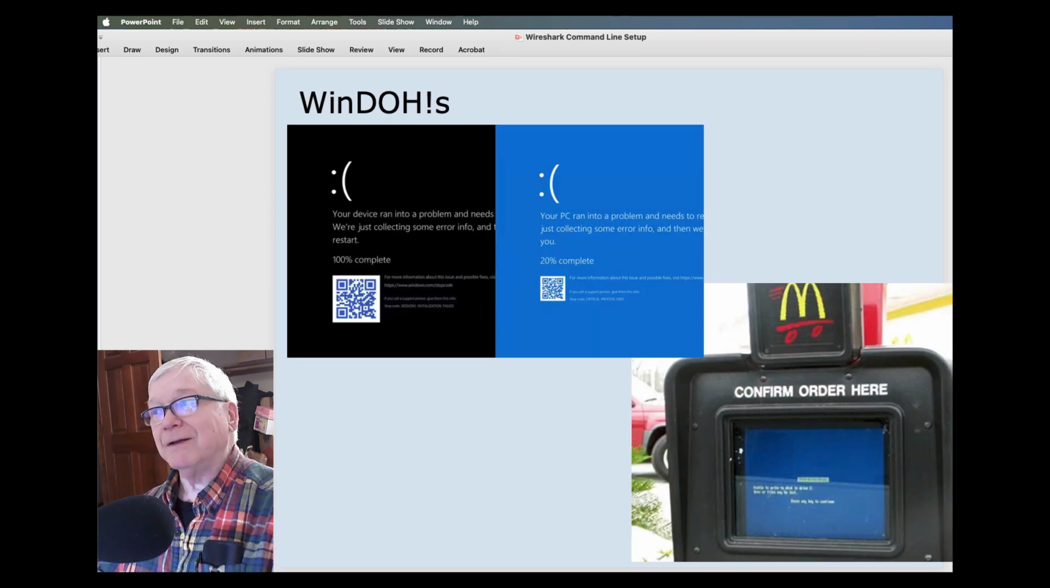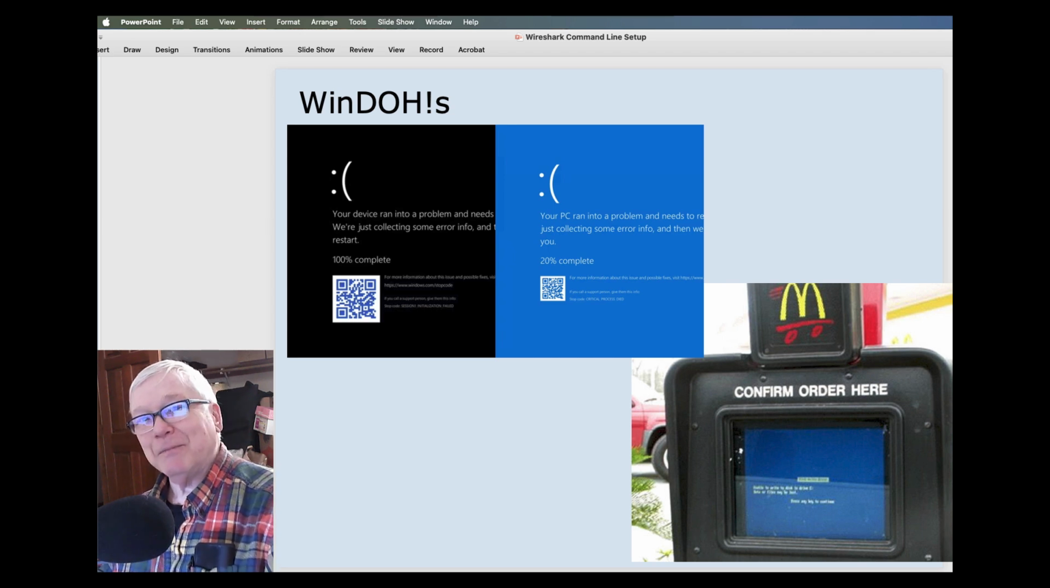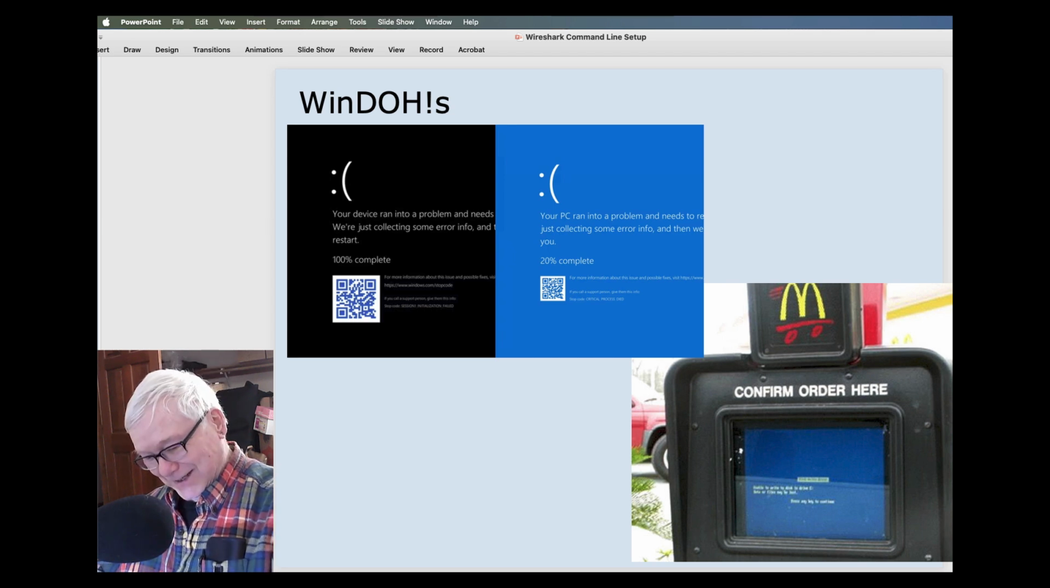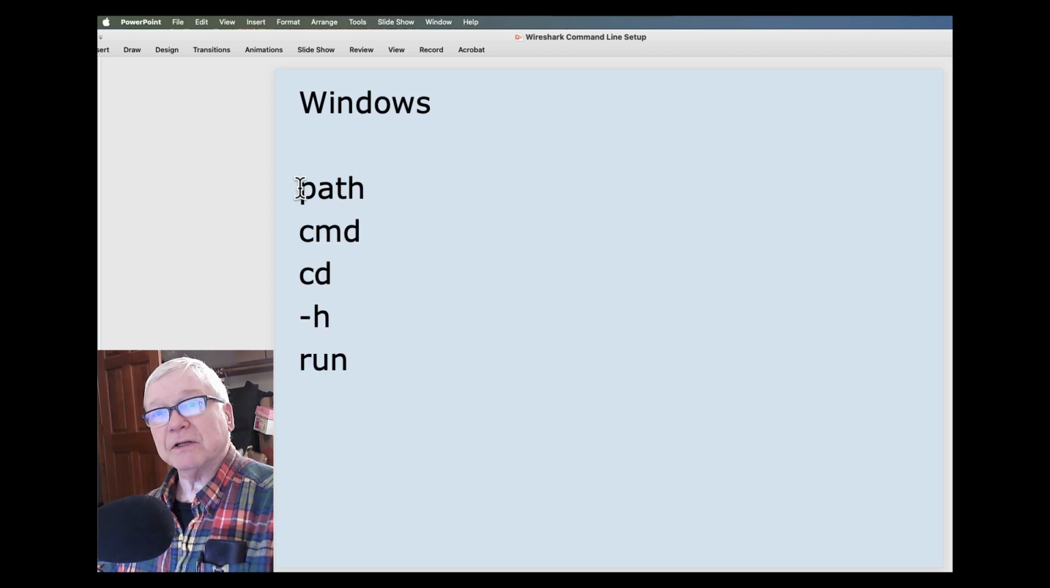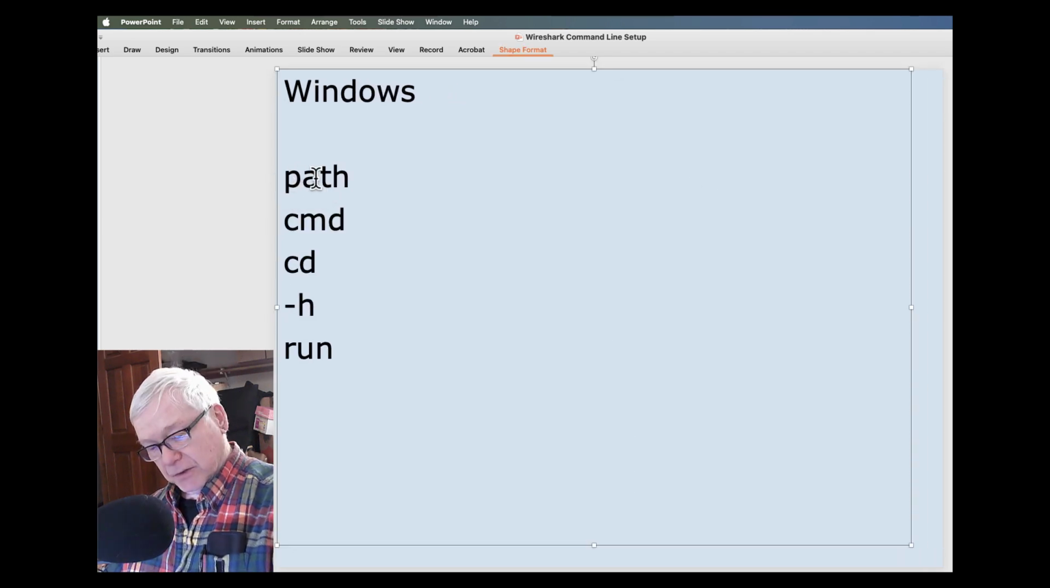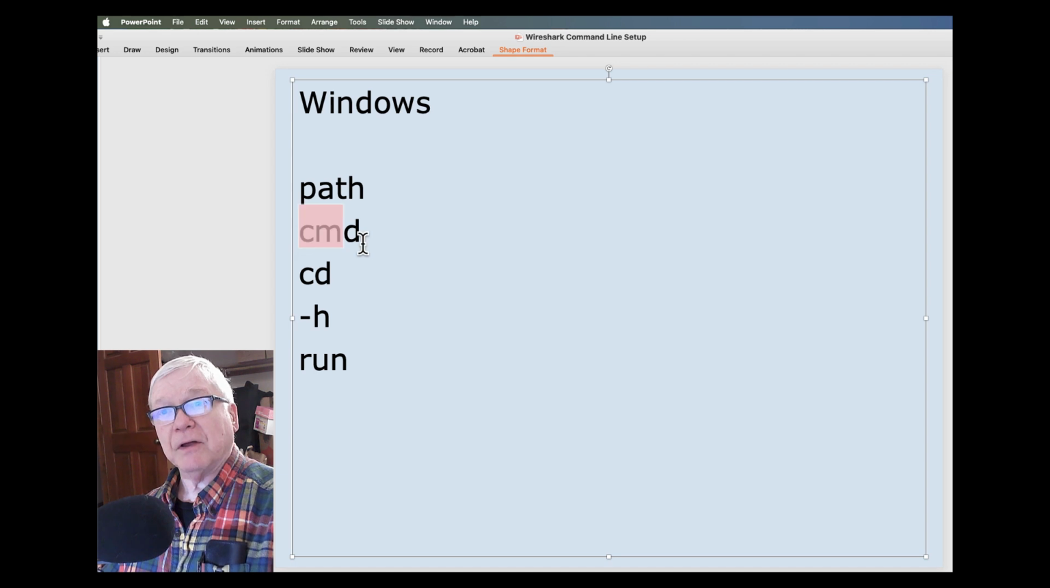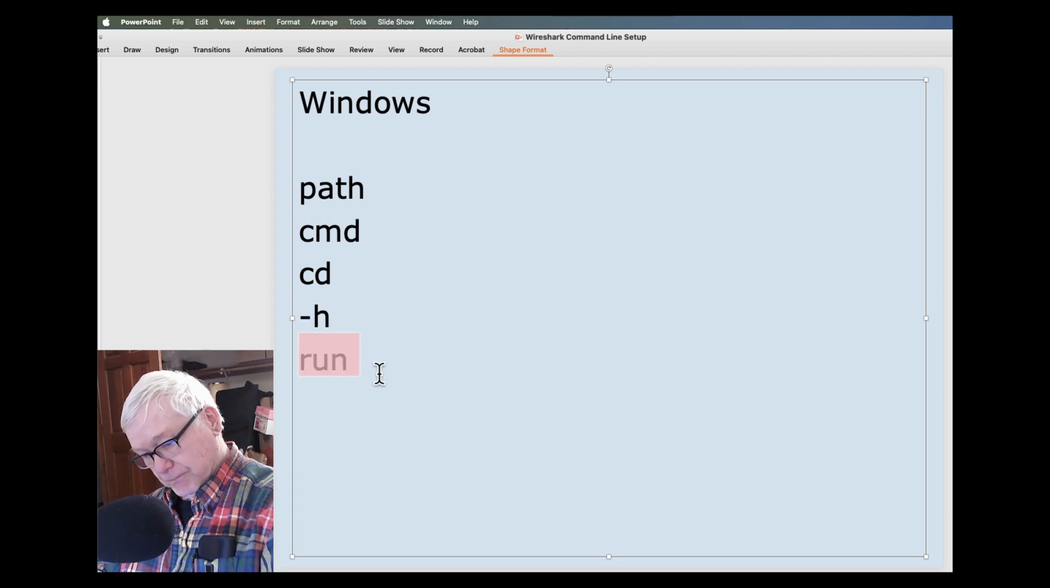What about the Windows side? Yeah. Well, we want to look at the path, and we want to take a look at our command line, and we want to look at changing directories, and we want to look at the help available for the tools, and then we want to try to run some of those and see how that's going.